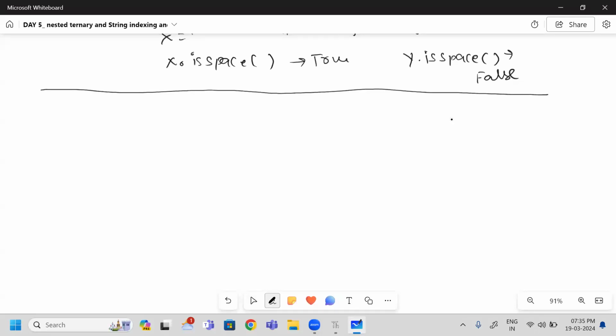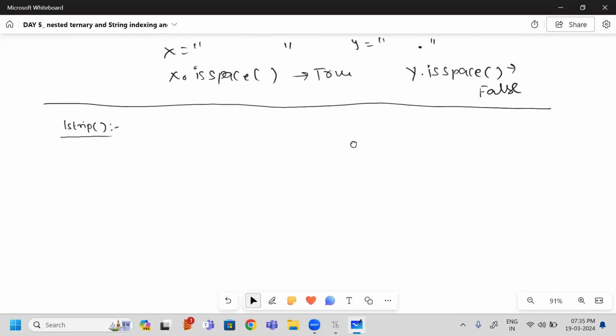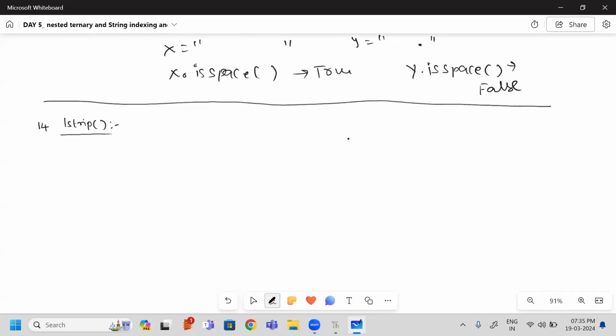First one, lstrip function. This is an additional function. We are going to continue yesterday's class. This one is the 14th method. Let us know what this does. Lstrip is a method which is used to remove white spaces at the left hand side. What are the unnecessary spaces? Everything on the left side is going to be removed by lstrip.